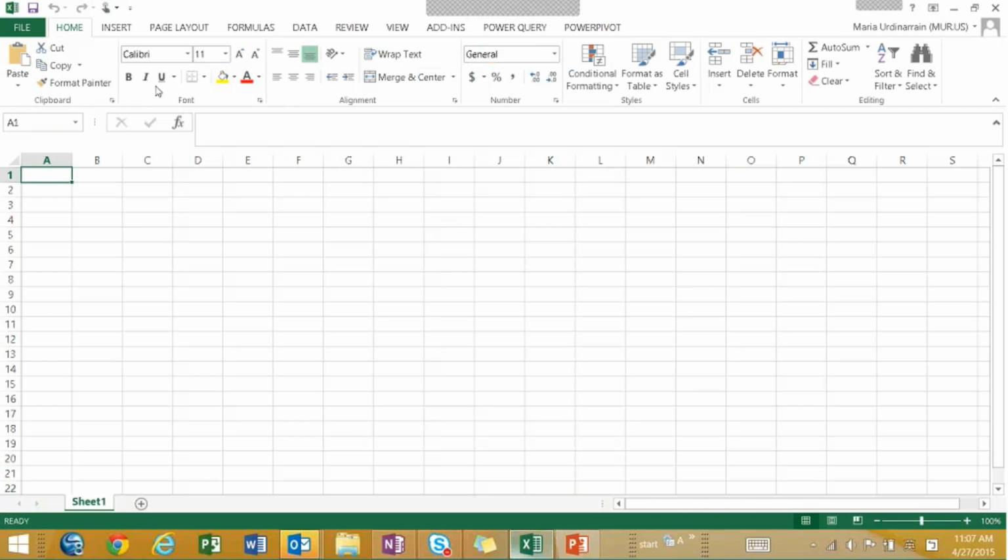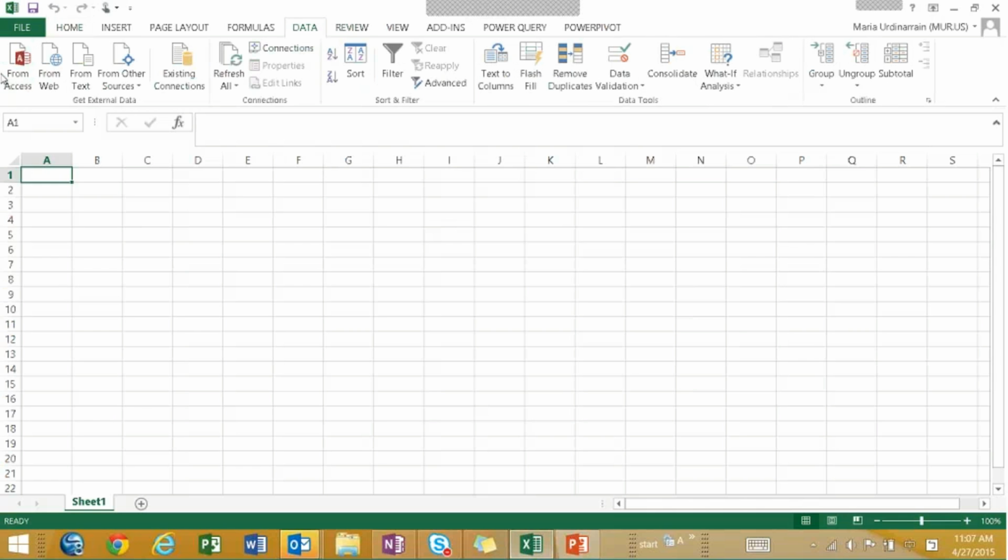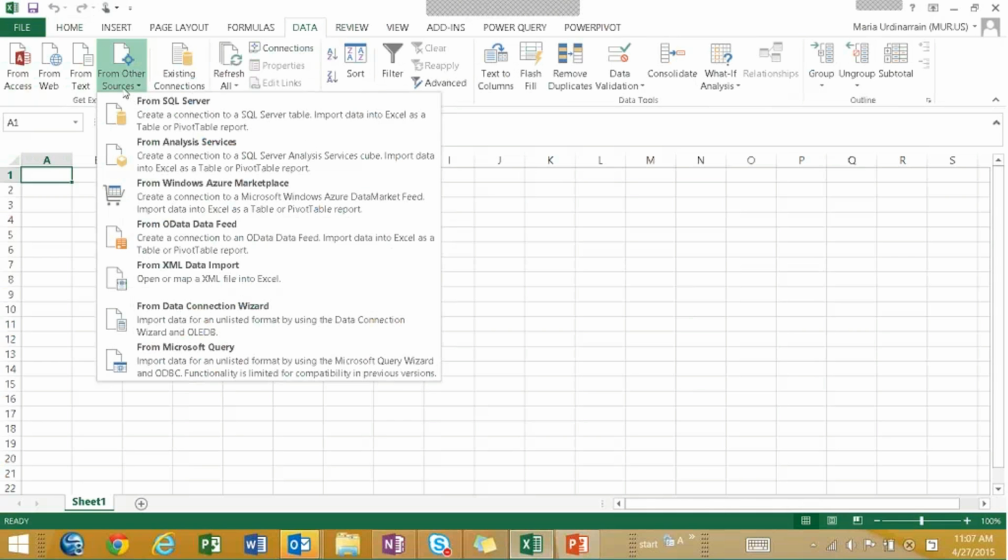Excel. And the first thing we want to do is bring in our data. So the data can come in from a lot of different places. And as you can see here, you have your Access files, from the web, and the web is if you have any links to URLs that you know have data information that you need to work with, from a text file. And then here we have from other sources. So if you want to connect to your SQL Server, your Analysis Services, Azure, XML, your Microsoft Query.